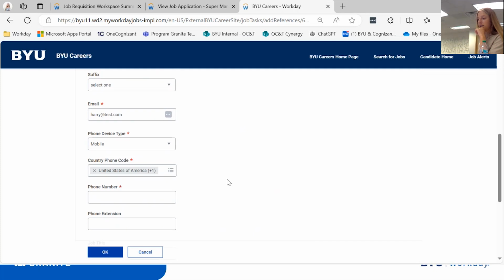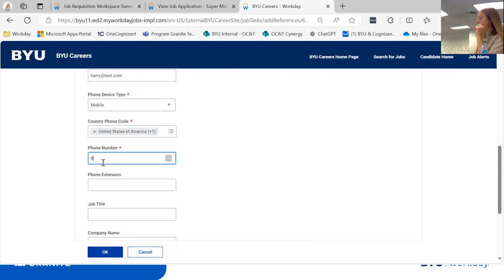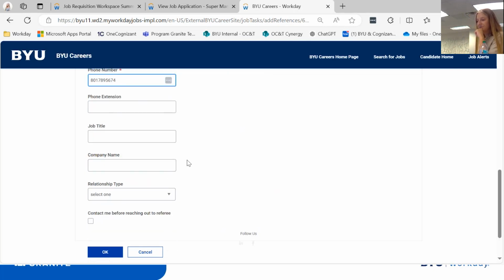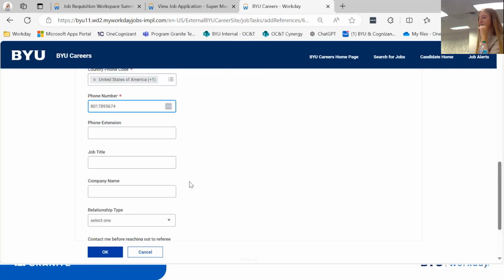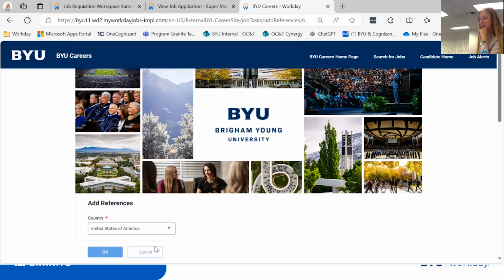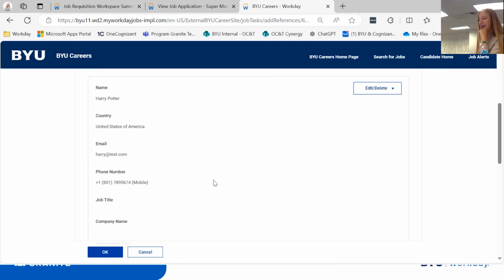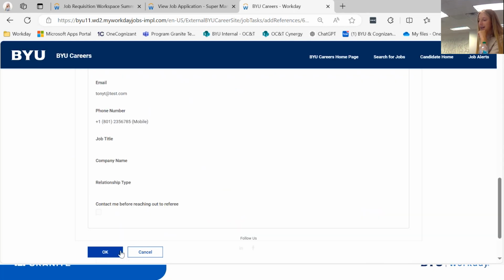Select my phone device type. I feel like that's always one we're missing. It gives me an error. It's always phone device type. Which is funny because it's usually mobile these days. It is required by Workday. Click OK. All right, I can view, edit and delete them if I need to as the candidate. Click OK. Submit my references.